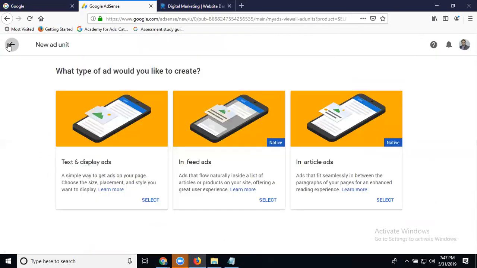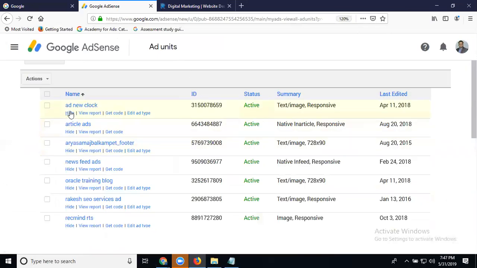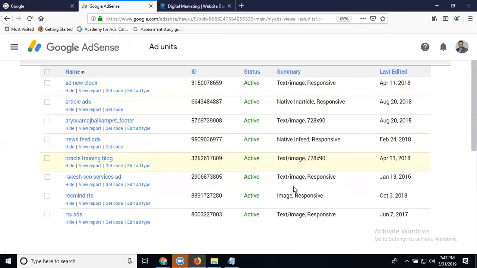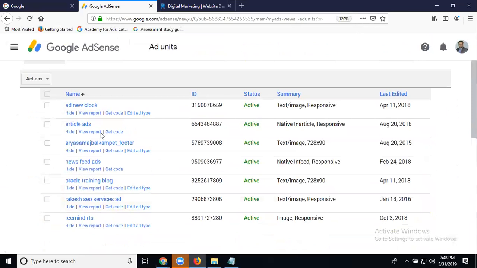So after creating any ads, how can we easily find them? See this one. Ad: this will be a test image. Second one, article ad: this will be an in-article responsive ad. Coming to this, text and image, particular size, 728 by 90 pixels. In-feed, text and image, image only, responsive, everything. We set it by customized and responsive. Most of the ads will be set as responsive ads, to engage the viewers. It's very important for the ads created on Google AdSense. Please note it down.